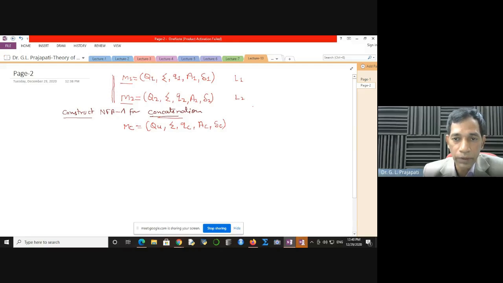So whether you want to concatenate L1 L2 or L2 L1: if you have L1 concatenated with L2, then the first part of the sentence will be from the language L1 and the second part will be from L2. If you reverse it, L2 L1, then the first part will be from the language L2 and the next part of the sentence is from the language L1.